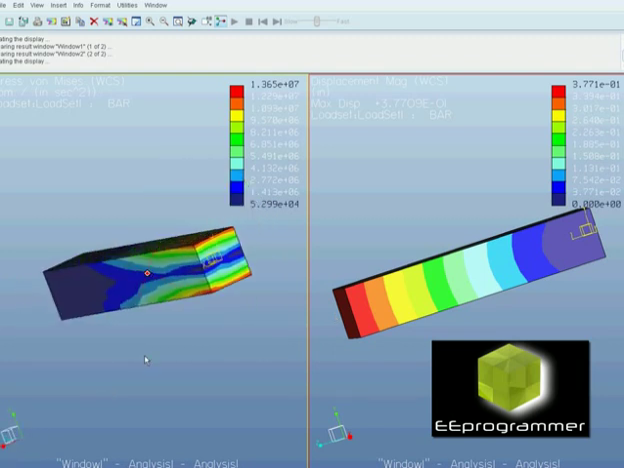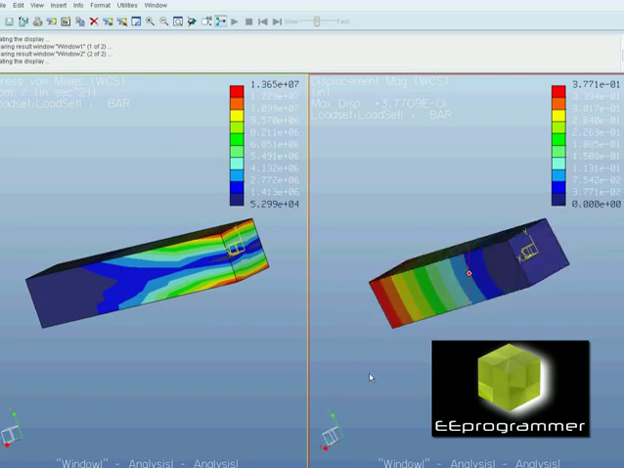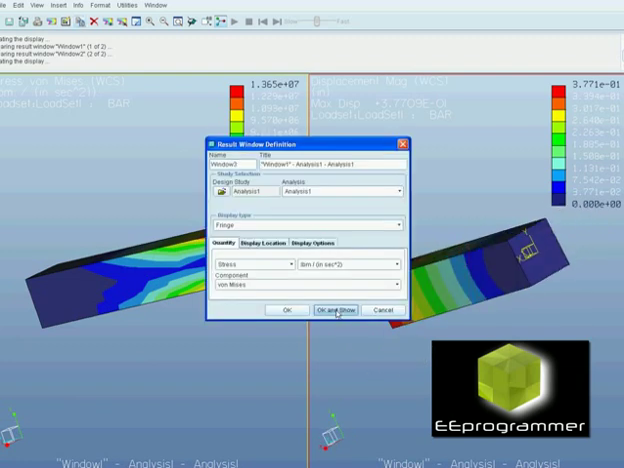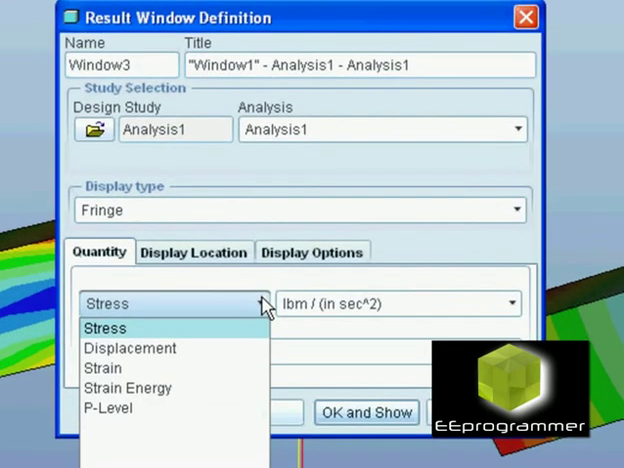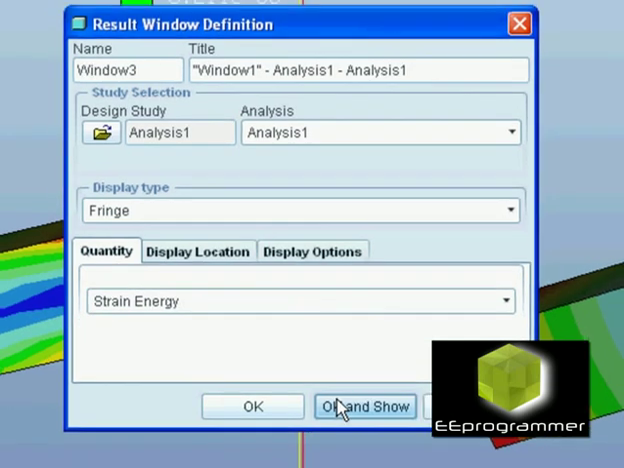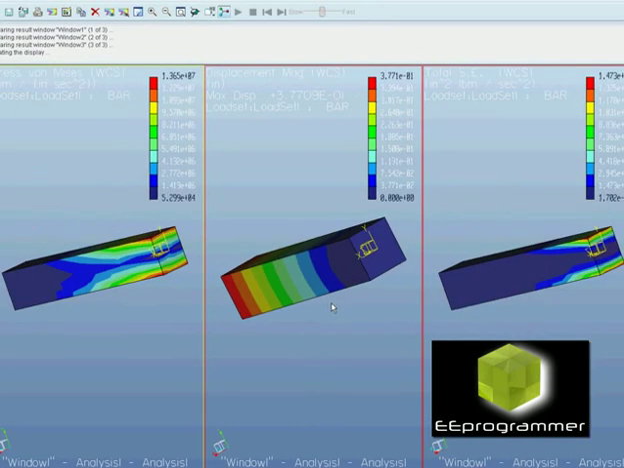You can rotate it to see it at different angle. The left hand side is the von Mises stress, right hand side is the displacement. If you want to show more stuff, you can just take it one more time, select the stuff you want to show. This time it's the total energy.